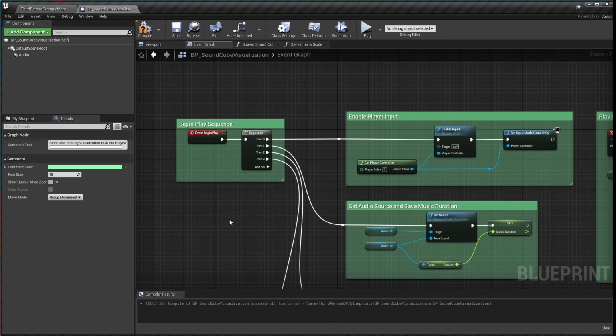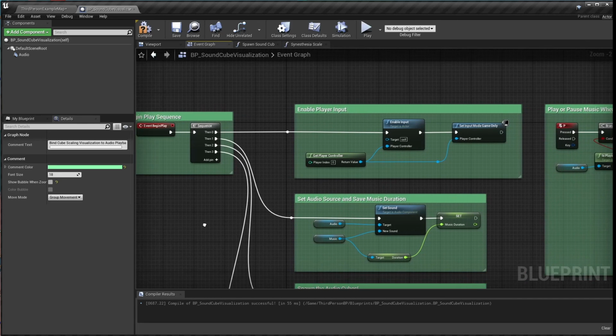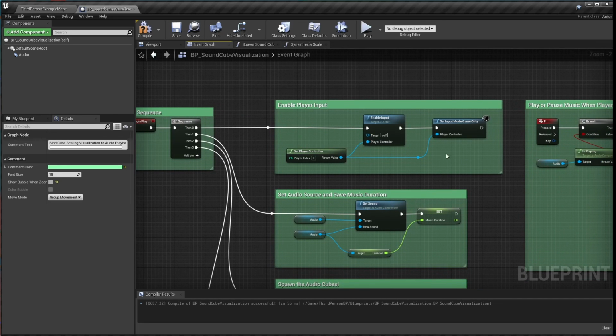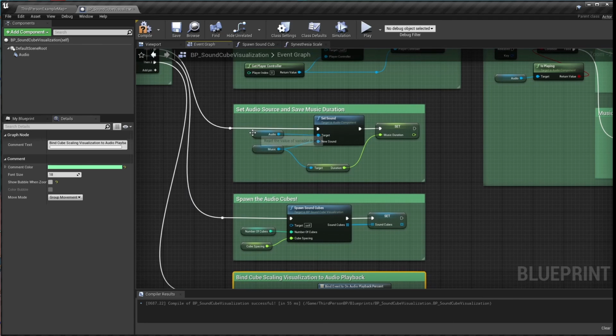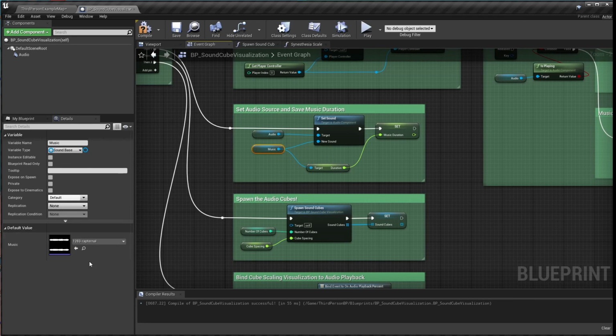When begin play first executes, the blueprint has a sequence of 4 things it does. It enables the user input, giving the user the ability to play and pause the music using the P key on the keyboard. The audio component on the blueprint is assigned the music that we have imported into our project, and we grab access to the duration of that music in seconds.